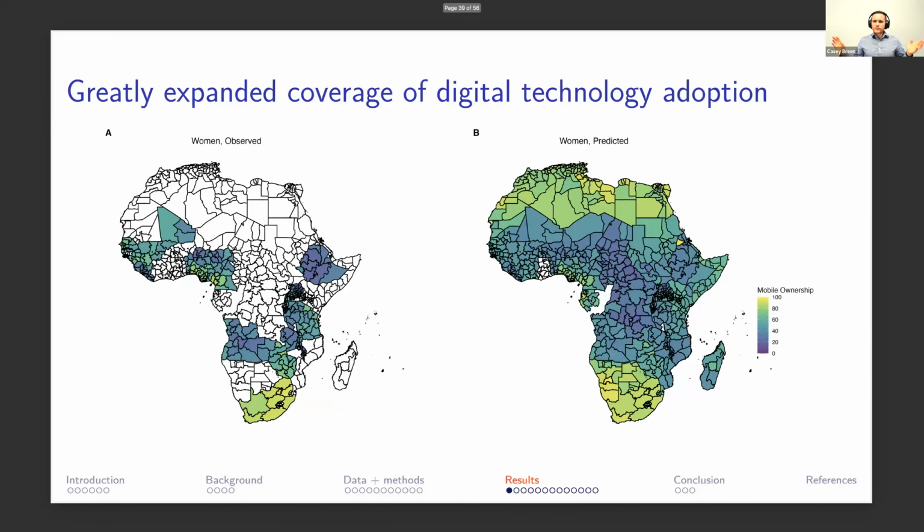And there's just a few small qualitative patterns I want to point out. So this is mobile phone ownership. And you can see mobile phone ownership is going to be highest in the more affluent northern tip of Africa and in the southern part of Africa. And it's going to be lowest in the middle of Africa and especially the sub-Saharan region.